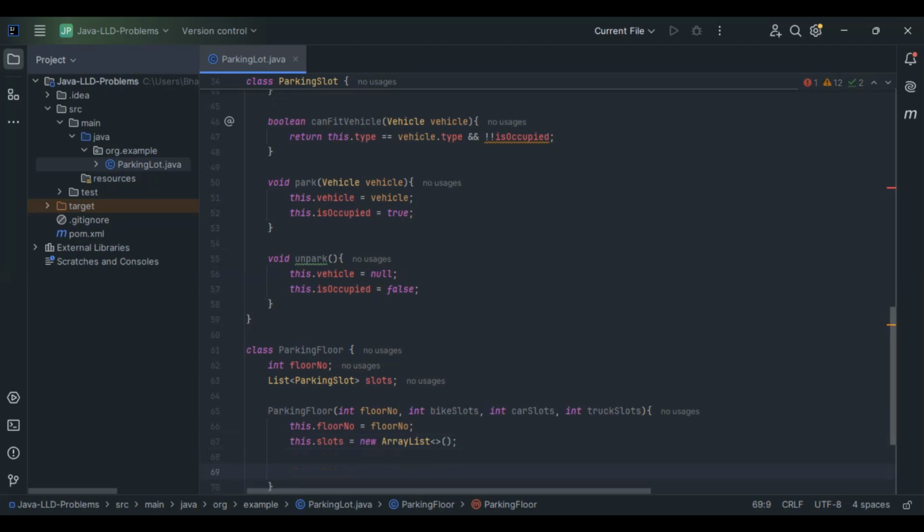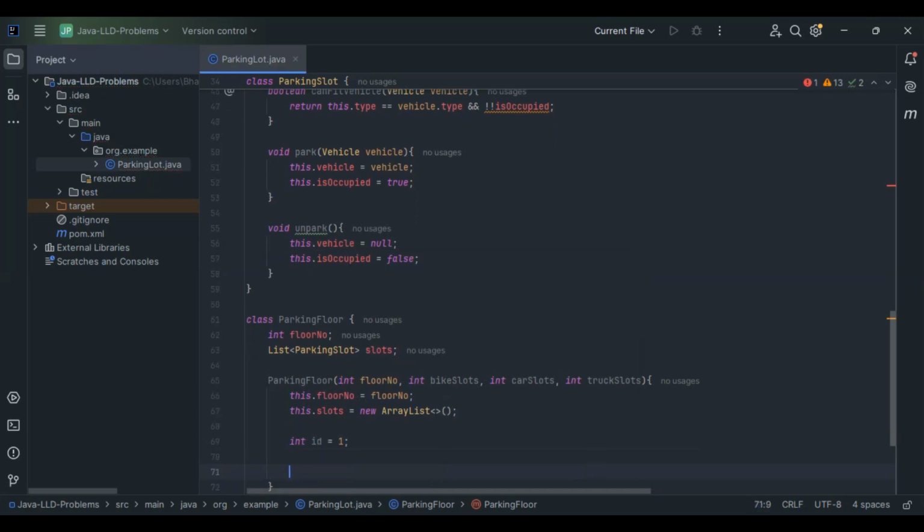Then, within the constructor, we have to go with the slot ID counter as well. So let me initialize ID to 1. This is nothing but the slot ID counter, right? So this is fine. First, let's create the bike slots. We will be making use of the for loop, right? We will be creating the bike slots, the car slots, and the truck slots. Let's do that quickly. First, let's create the bike slots here. I'll make use of the for loop here: i equals 0, i less than bikeSlots, and let's increment the i here.